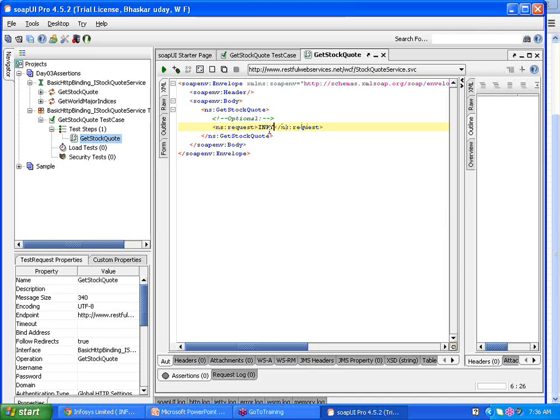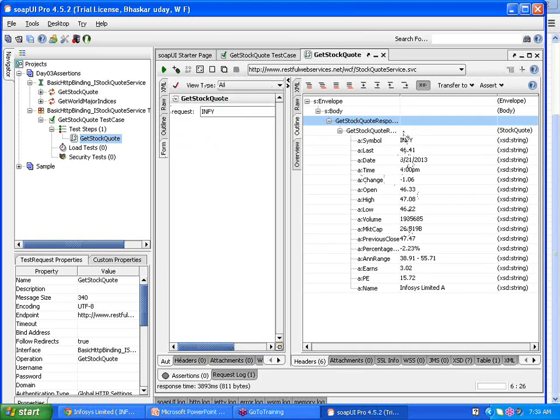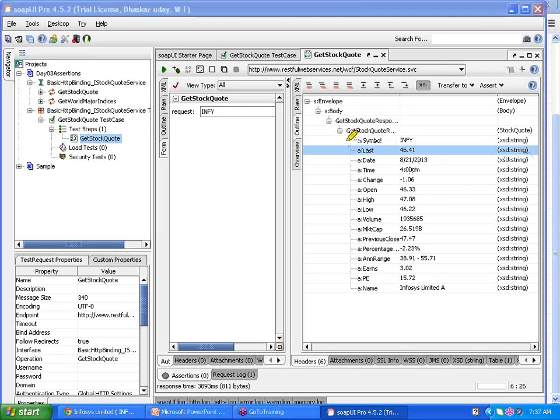So we changed the value here. We had given the company symbol. We'll just say okay. Here we go. We got the response. See, if you look at it, the company symbol is again INFY, and last is 46.41. So these are the values that you need to validate against the real-time values.